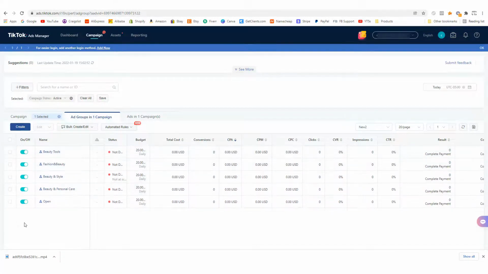So, but for starters, this is good, and I'll show you how to read all the data once it starts spending. All right, and that's it for this.